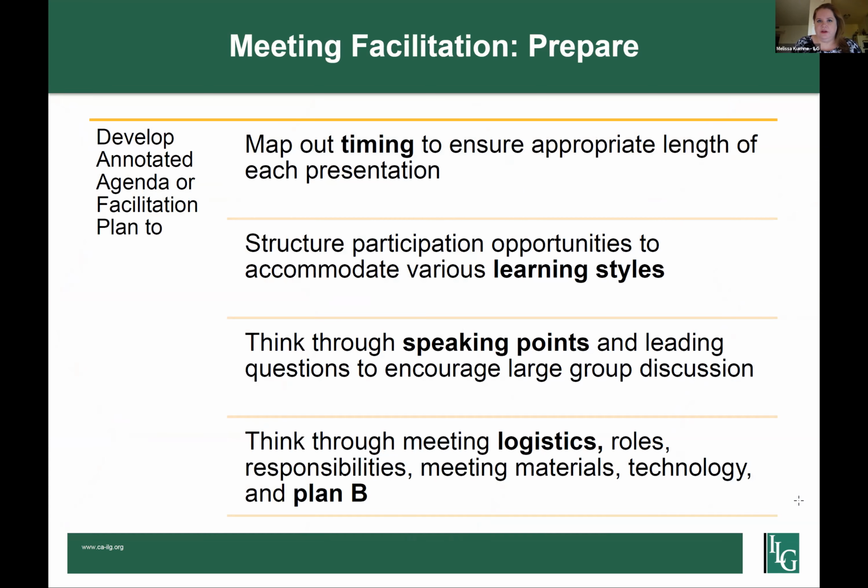So just some things to think about as you're preparing, if you're facilitating a meeting, thinking about the timing. That was part of the exercise we just did, making sure that you know how long the presentations are going to be, how long some of your exercises might take, how long you need for breakouts versus report outs, or polling or things like that. So just making sure you're mapping out the timing.